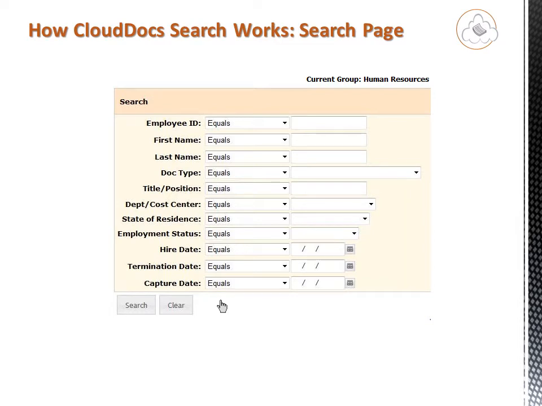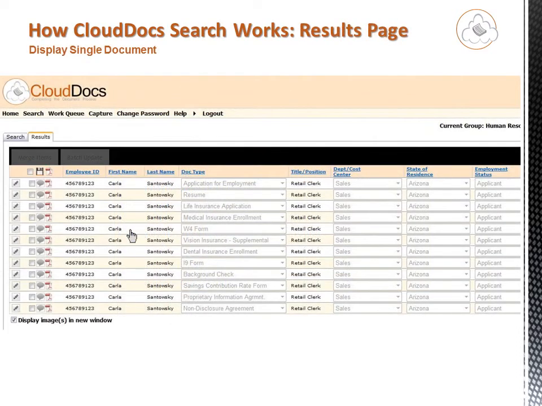In this example, I will restrict my search to job applicants residing in the state of Arizona. First, I'll select the state of Arizona. Then, I'll select applicant from the employment status field. This makes it easy to find exactly what I need. Finally, I'll click on the search button. CloudDocs will then display the results of my search.